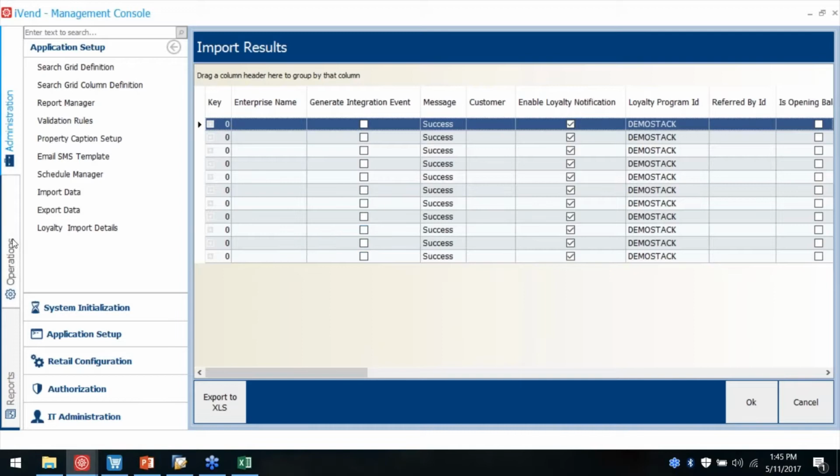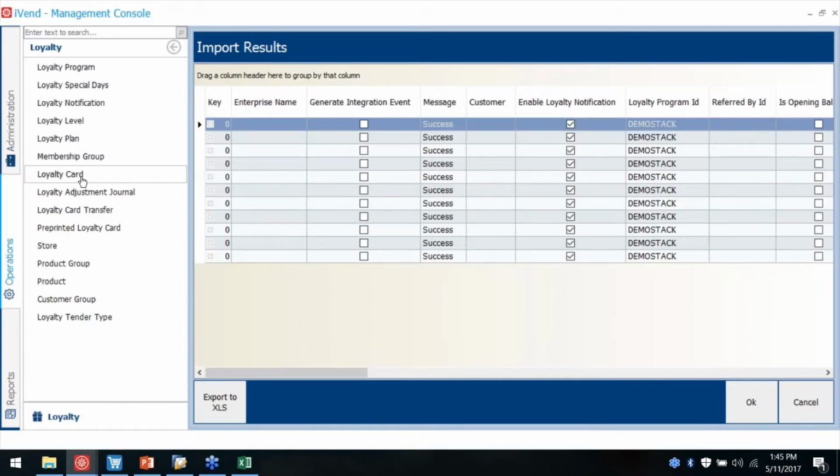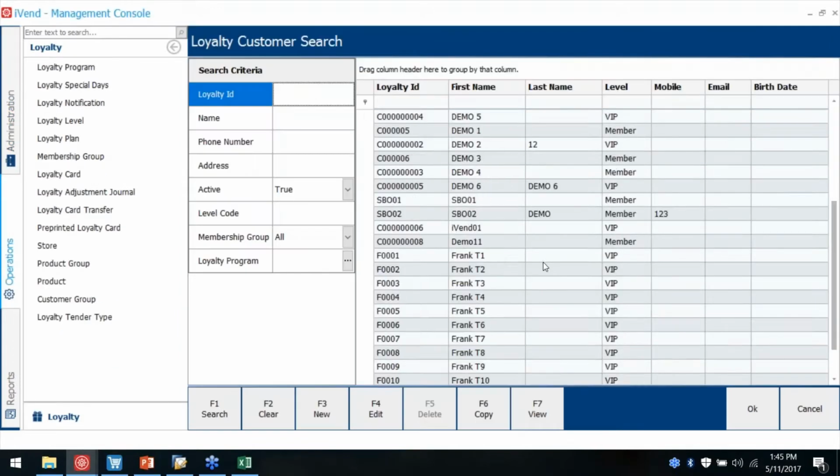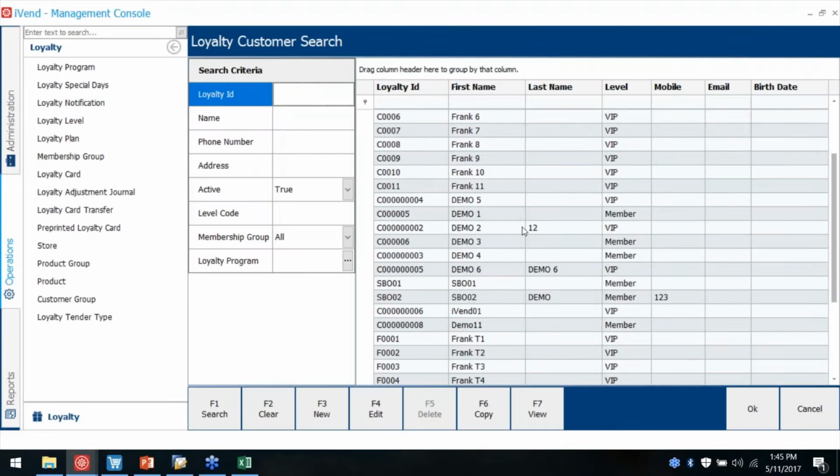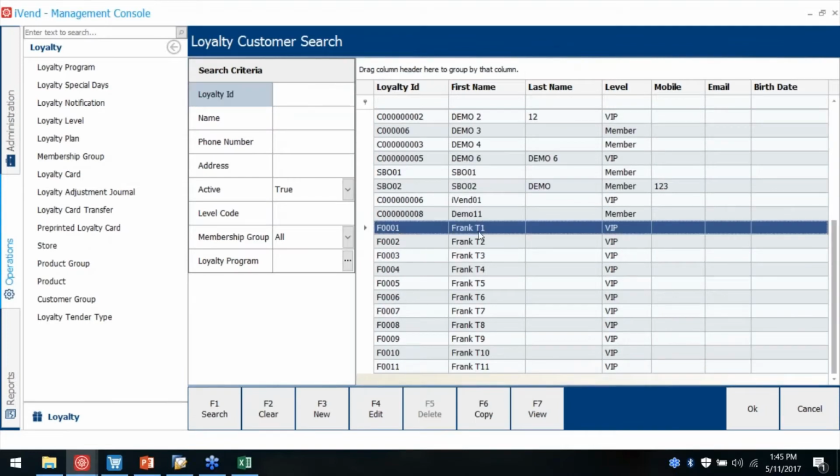So you can go to the operations here, you can go to the loyalty card, and you can see the list of the customers I just created here, F21, and the customer is imported. Okay. That is the first thing.